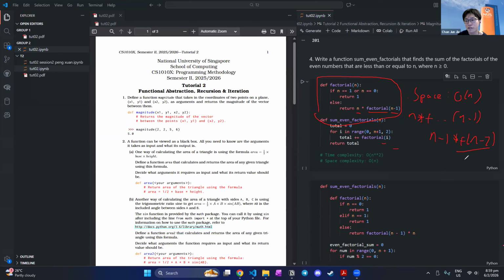But to calculate fact n minus 2, you need to first calculate n minus 2 times fact n minus 3. So Python will need to keep track of all this before it finally reaches the base case, right? Down, down, down until base case 1. Then it will go up, up, up. So to keep track of all this, we have the recursive call stack that stores roughly n calls to factorial, right? So that's why the space is O(n).